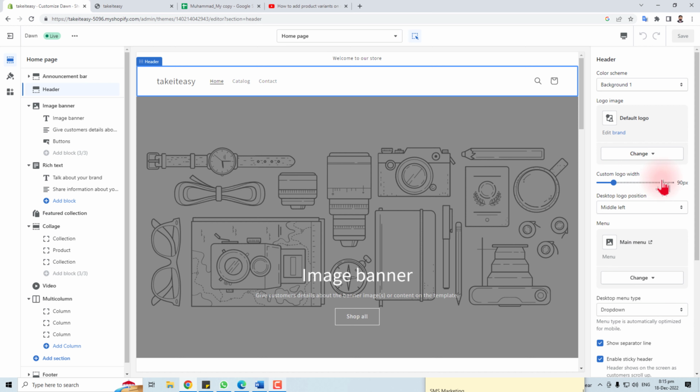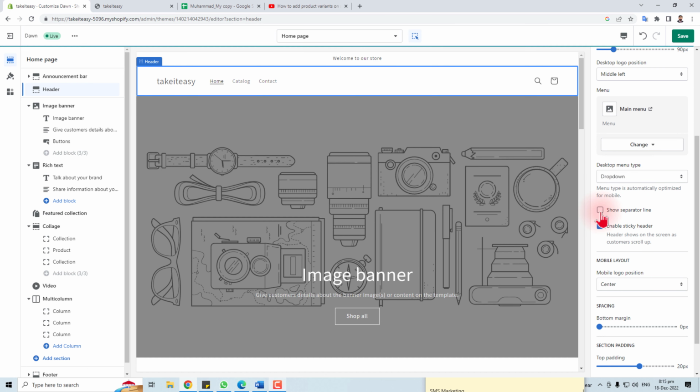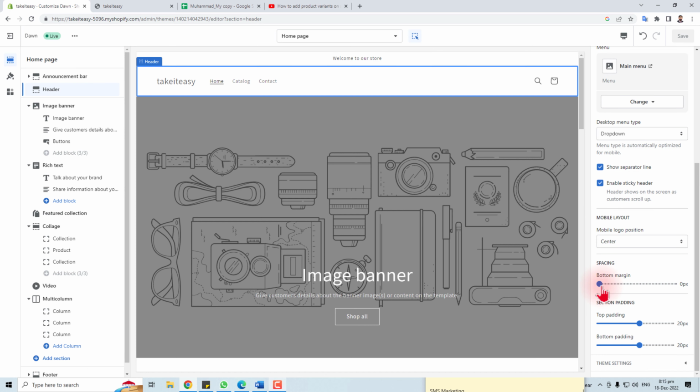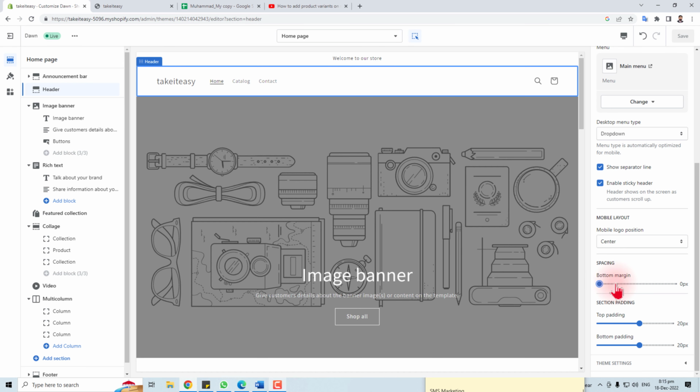Here is the custom logo width, here is the position, and here is the main menu. You can change this main menu, home, catalog, according to your requirement. And this is the drop down, a separator line you want to show or you don't want to show. You can select it from here. Enable sticky header. Do you want a sticky header or not? You can select it from here. You can see the spacing, bottom margin, top margin. Select it from here. Play with these options and check its effect here.